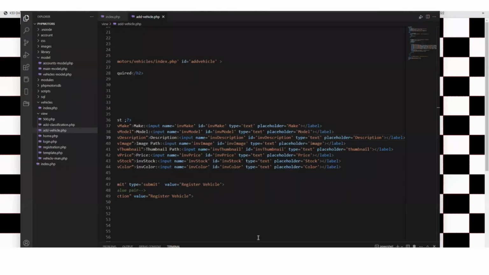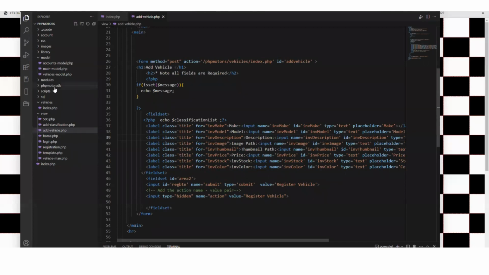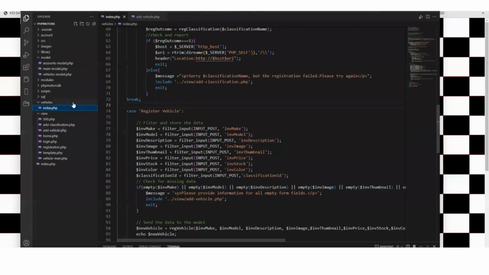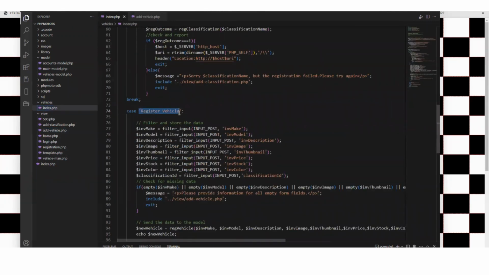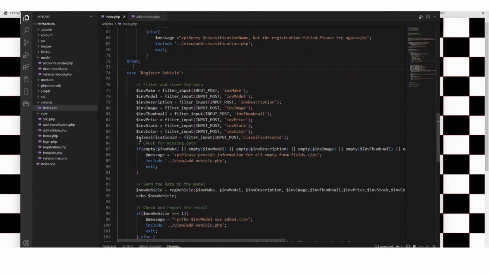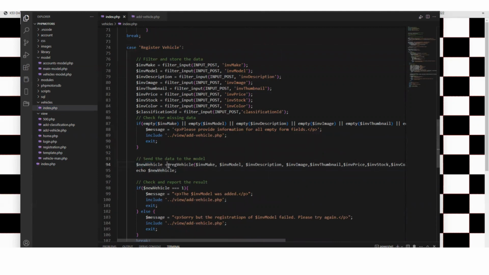So how is it doing that? Well, if you come to your controller, it's still communicating with the model. So it will say add vehicle. Then I'll come to the controller, and then it receives. If you look here in my add vehicle, the value here is register vehicle. That is the last input that is hidden, register vehicle. Now, when it comes to the controller, it receives that. It's going to go to the case that is within the variable, register vehicle. So then here I end up calling the register vehicle.